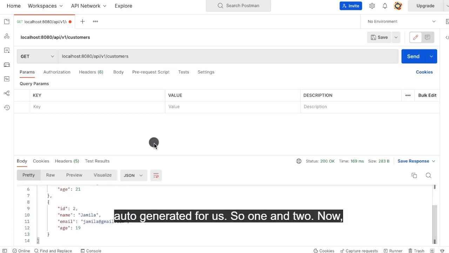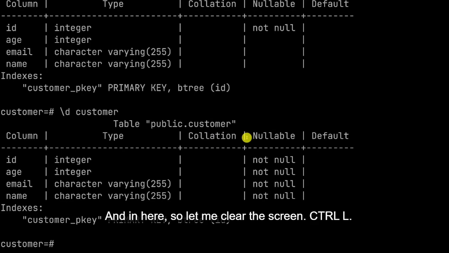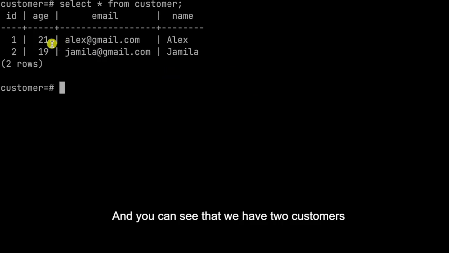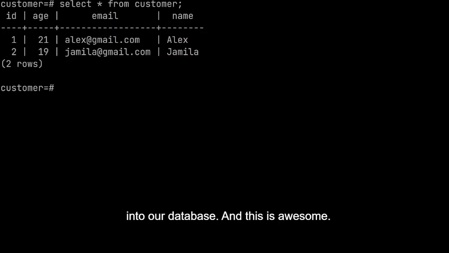and 2. Now if you don't believe me, let's hop on to the terminal, and in here, so let me clear the screen, Control L. I'm going to say select and then star from customer, enter, and you can see that we have 2 customers in our database, and this is awesome.